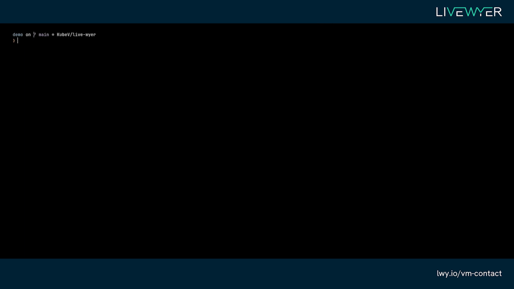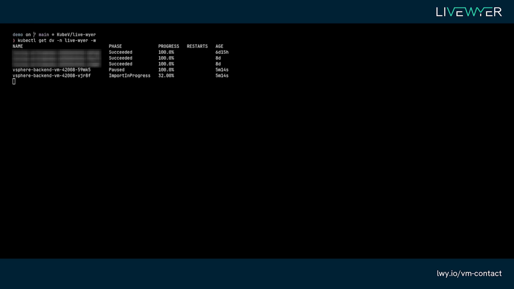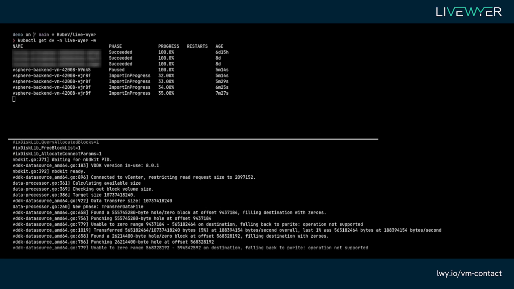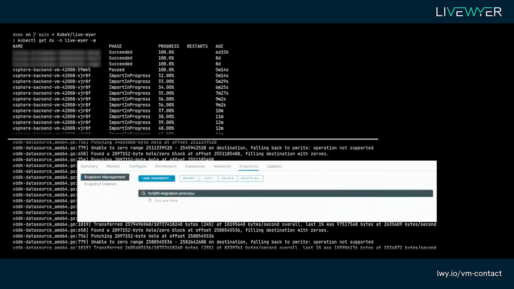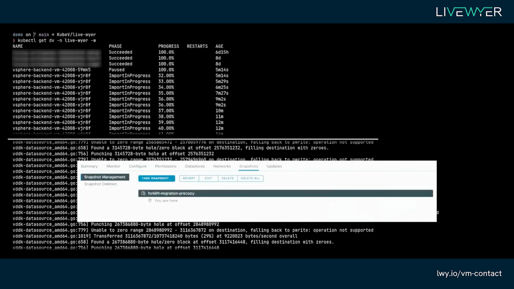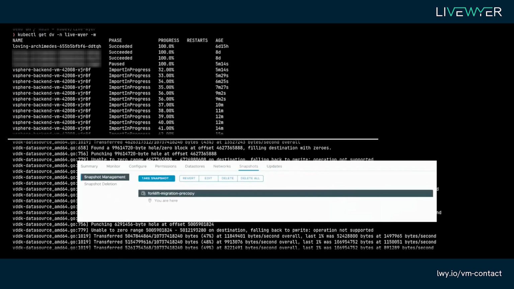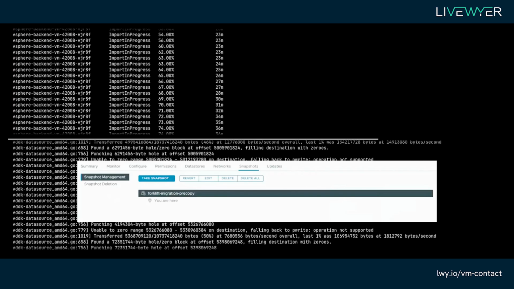We can run a watch command to see the progress of our data volume change over time, and we can also follow the logs of the pod to see what it is doing. As we wait for the data volumes to be imported, if we check the vCenter UI, you can see that a snapshot has been created.